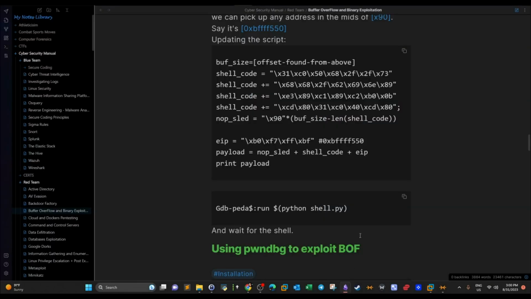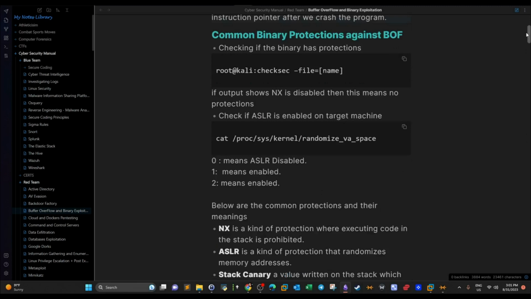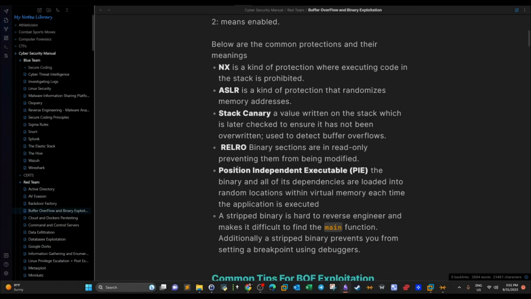I've explained all these protections in my BOF notes file, which you can find by subscribing to the channel membership. PIE is Position Independent Executable. It means that the dependencies of the binary are loaded into memory at random addresses every time the application is executed. Again, it makes it harder to reverse engineer and find specific addresses for specific functions, like the shell and bin, or the system function. Now this one is partially enabled. It means that some sections can be modified.